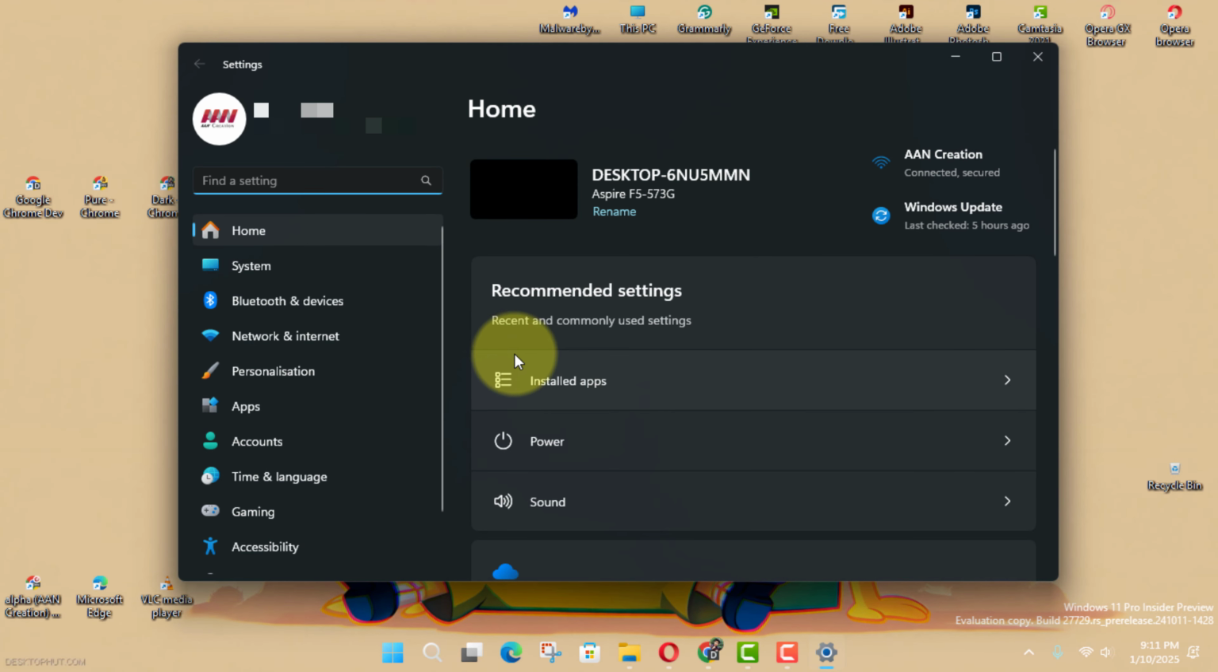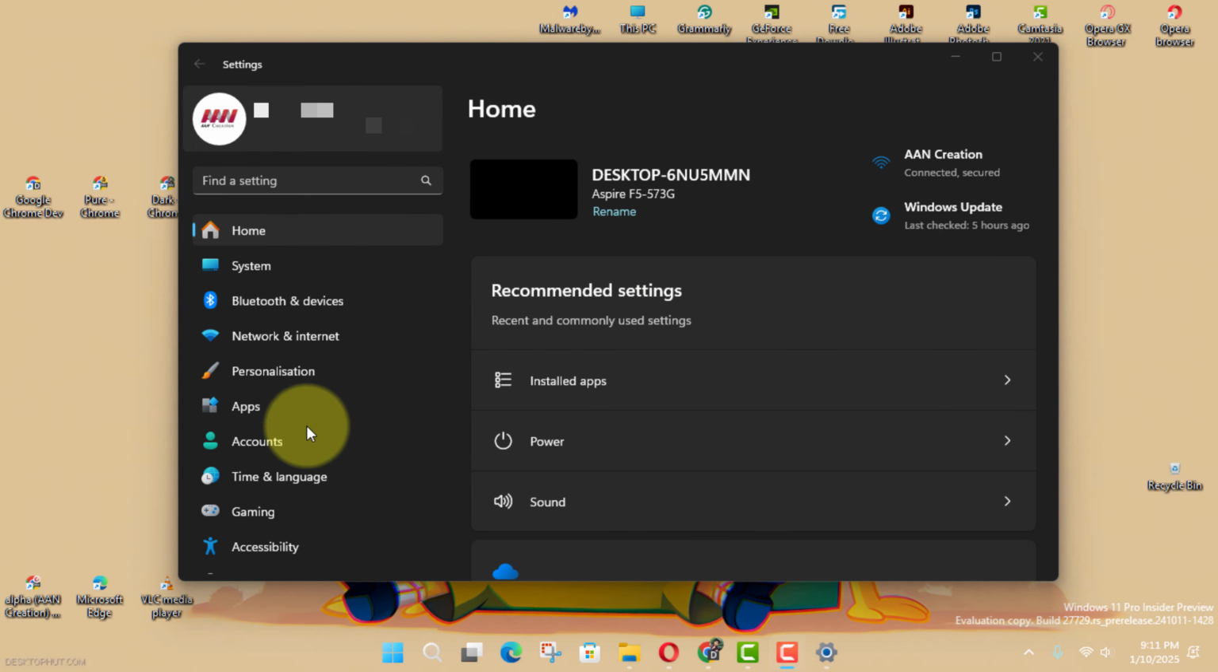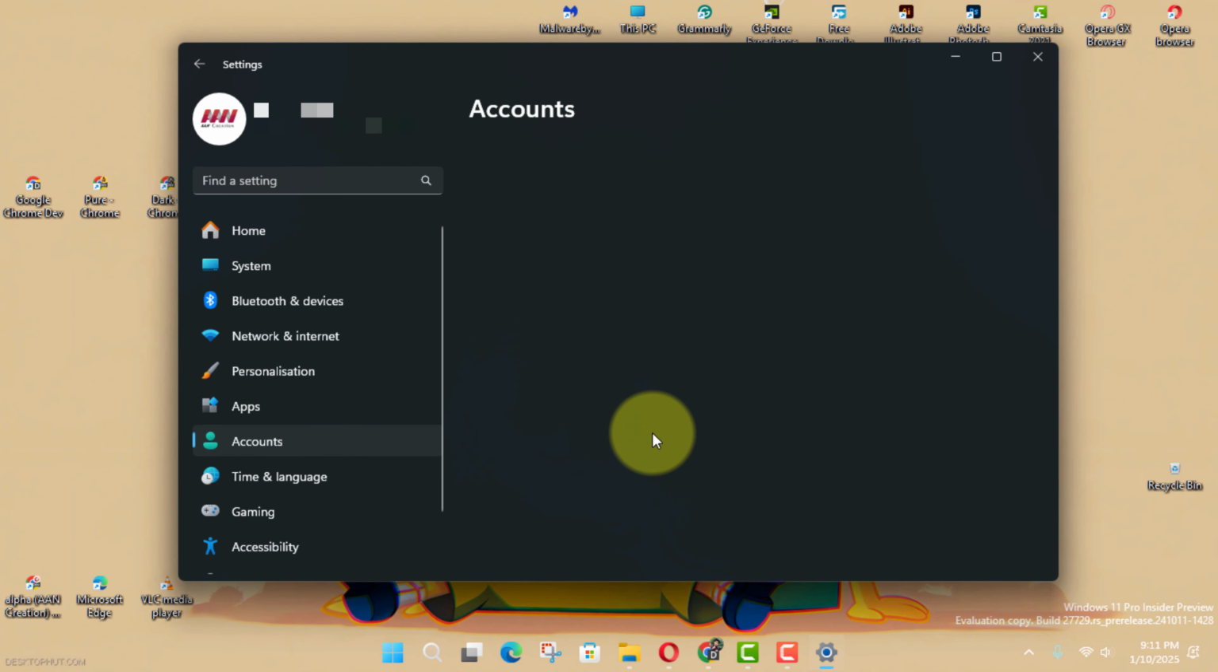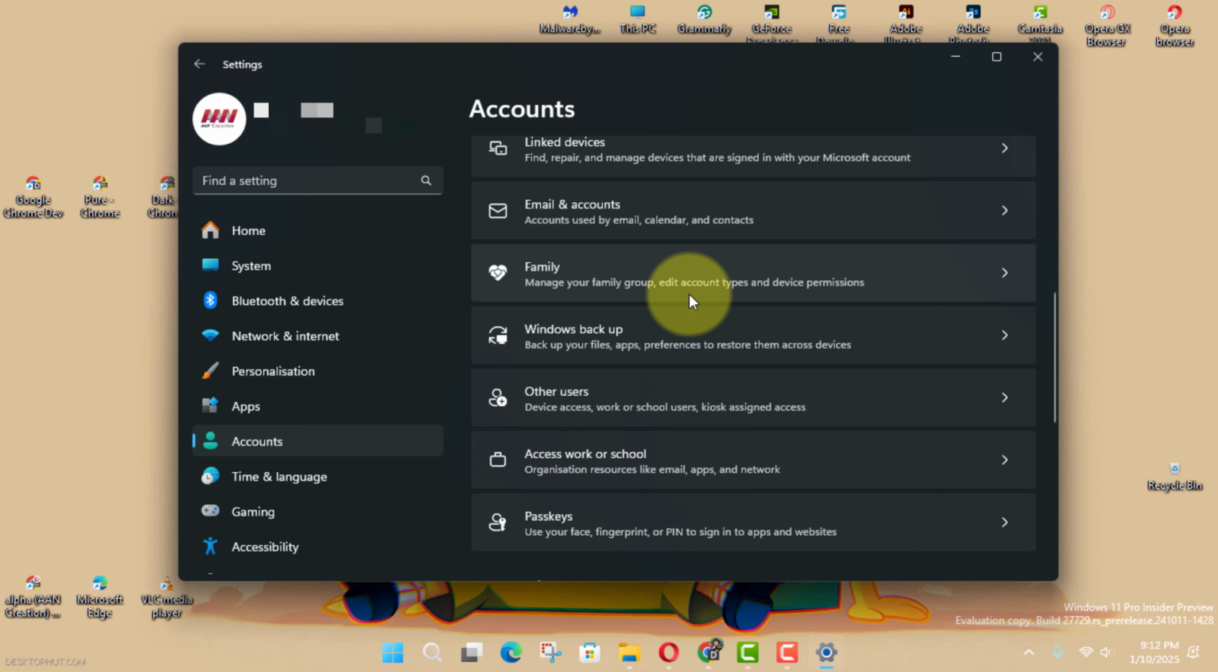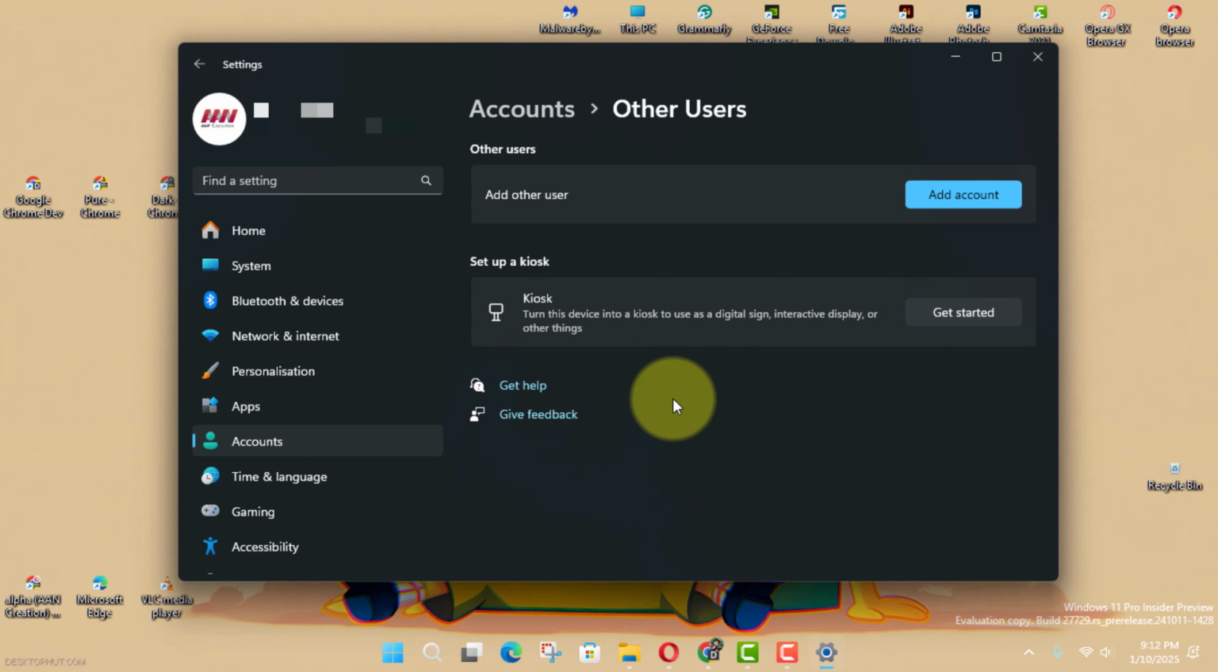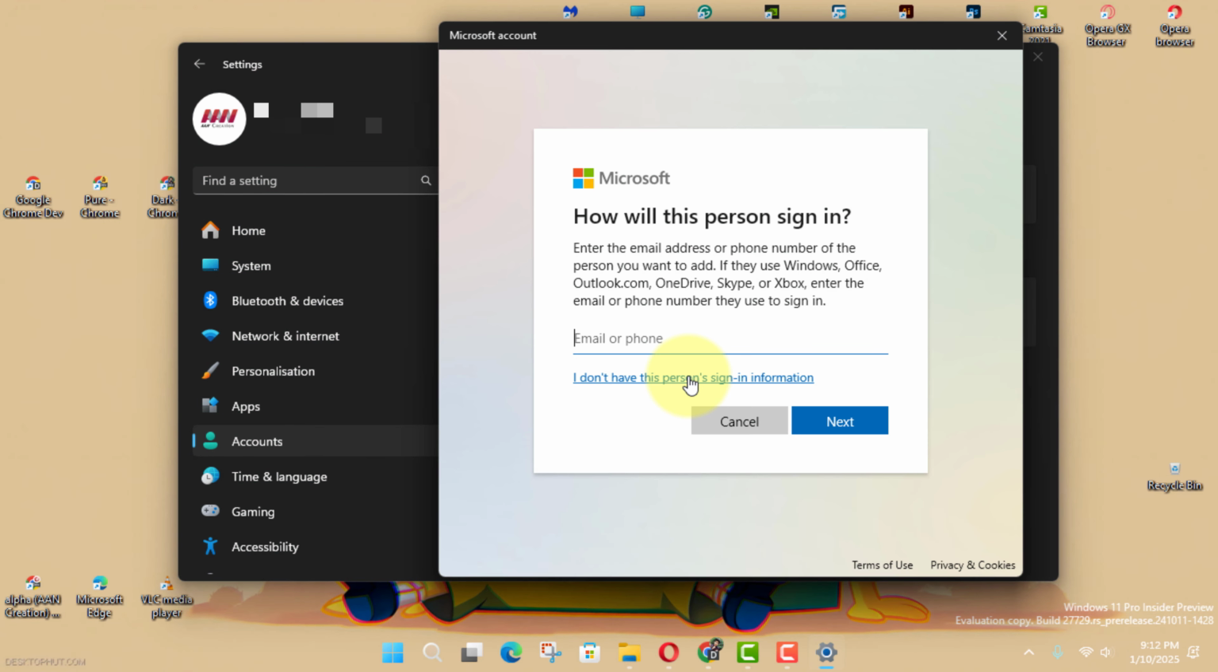Next, navigate to the Accounts section on the left-hand side of the Settings menu. This section allows you to manage all account-related options. Next, click on the Other Users page located on the right-hand side. Here, you'll find the tools to add or manage secondary accounts.